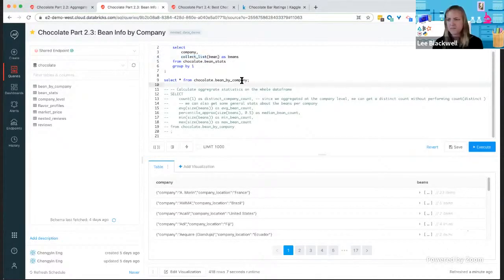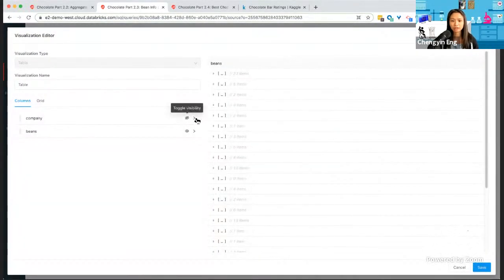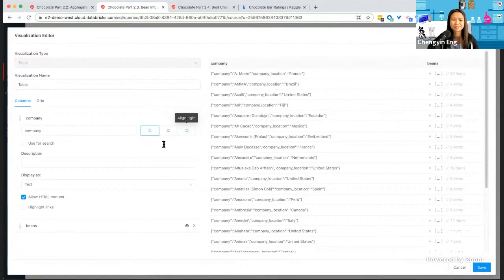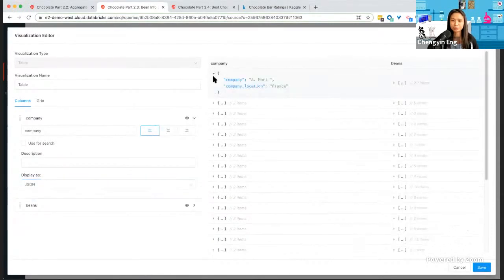So here you can see that I start getting this display format that is displayed as a string rather than JSON again. If I want to change that, I can go into edit visualization and click on company. I keep doing this toggle visibility, but you can see that the arrow button is what you need here, and display as JSON. So this will give you the JSON format display that you need.